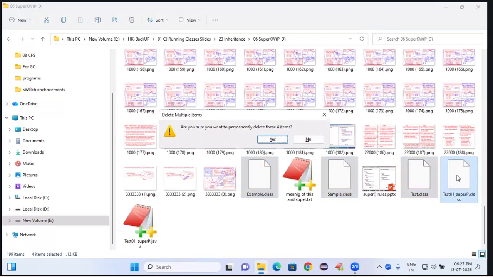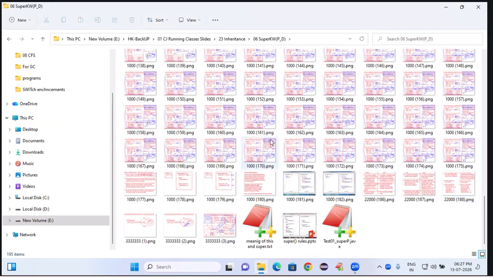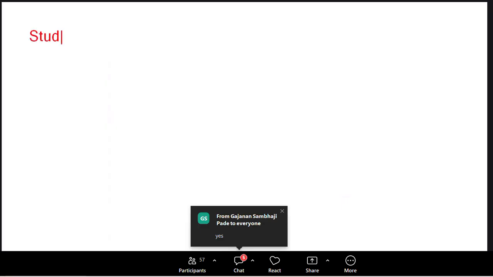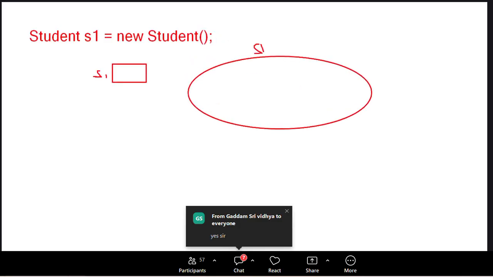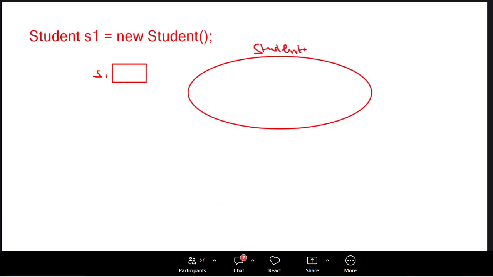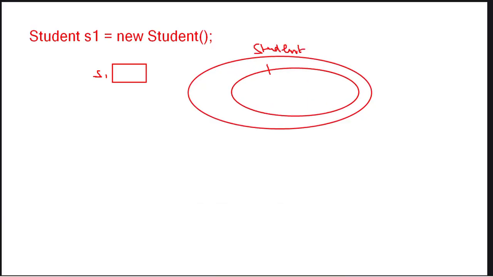In a subclass object, do you have superclass members' memory? Student S1 equal to new Student. When I write S1, the variable memory is created, and the student class members' memory is available. Inside the student class, its superclass is the person class, and its superclass is the object class.